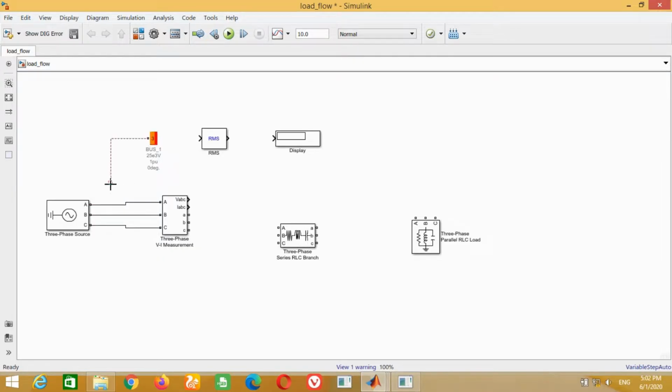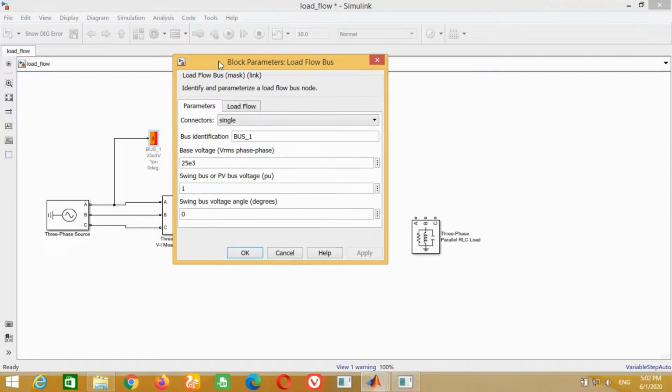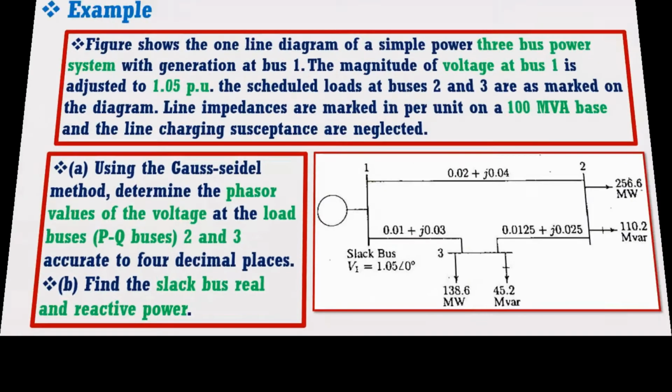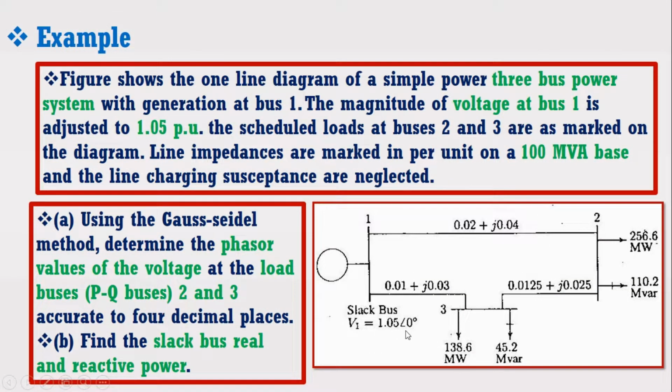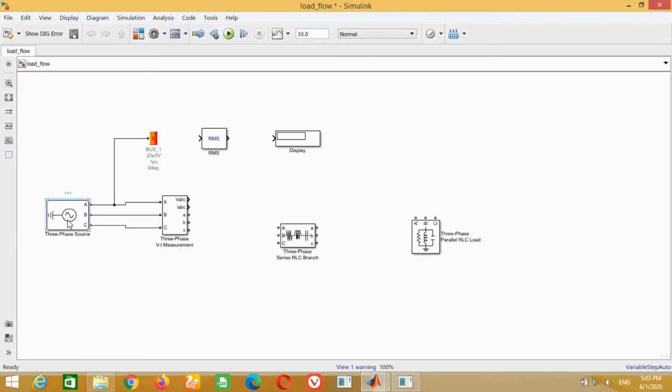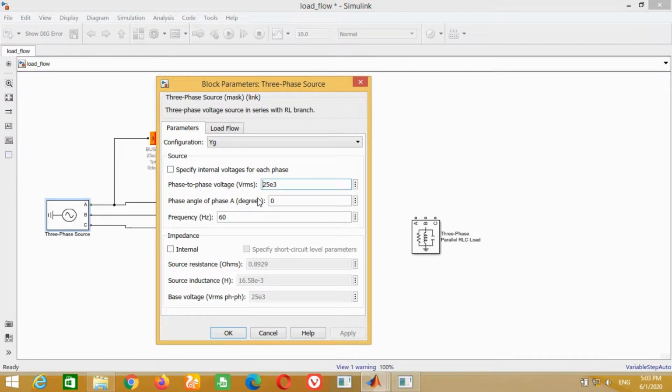Now connect this load flow bus here and double click on it. Keep the bus name as it is because this is bus number 1 and is working as slack bus. Base voltage by default is 25 kV. So keep as it is. Per unit voltage of slack bus as given in the example data is 1.05 and angle is 0 degree. Therefore change these values here and click OK. As slack bus voltage is 1.05 per unit, therefore for 3-phase voltage source we have to multiply it with 1.05. Otherwise the answer will be wrong.